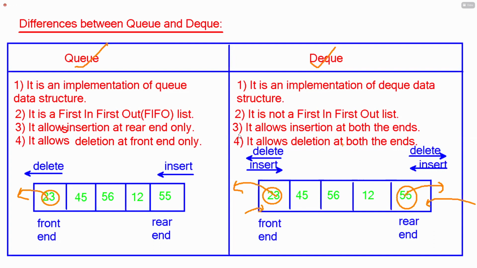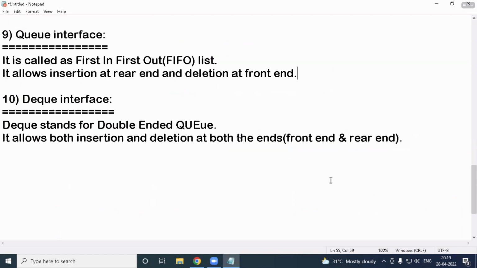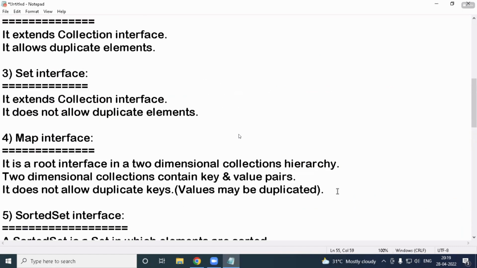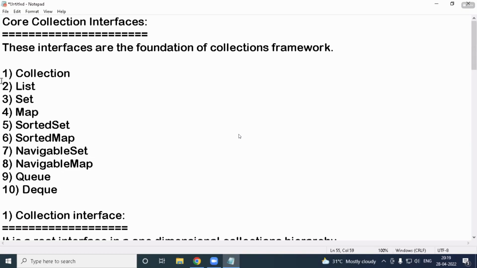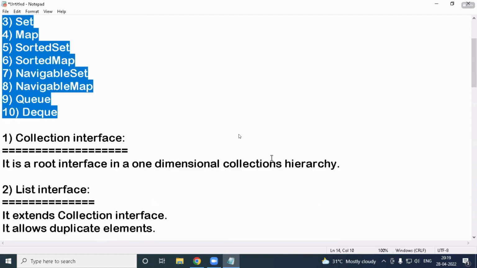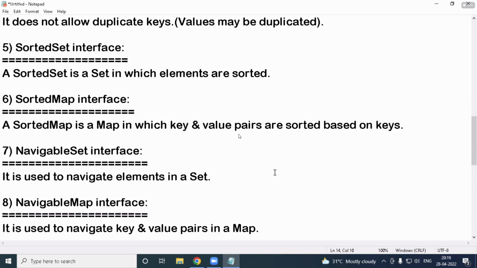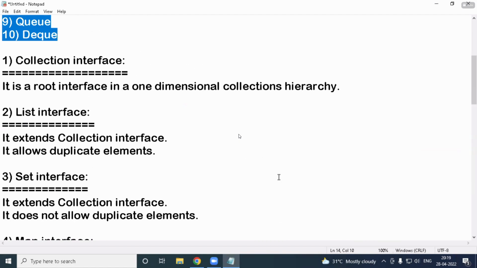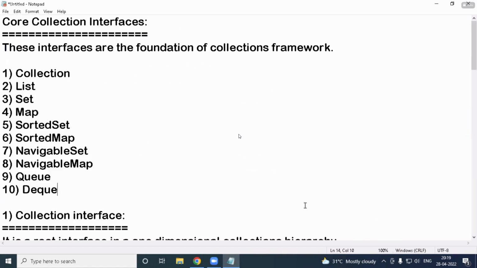If any element can be deleted and any element can be inserted, there is no difference between arrays and these. So every data structure has one concept, and according to that, it works. These 10 interfaces you have seen. That is only description you have seen. Only description. Programs you didn't see. Now, next.